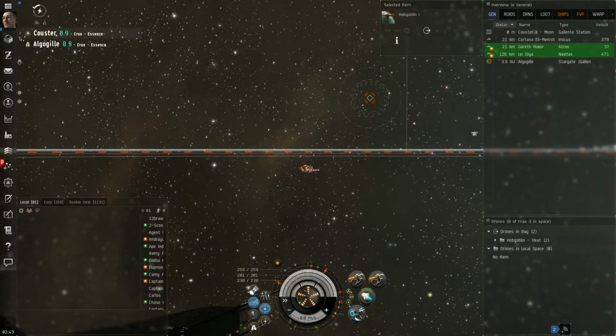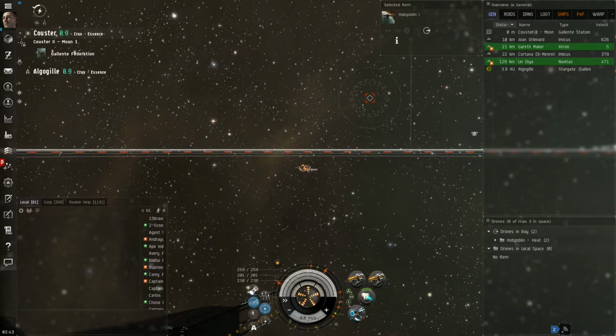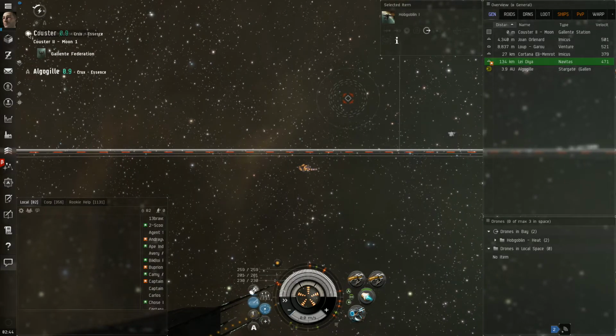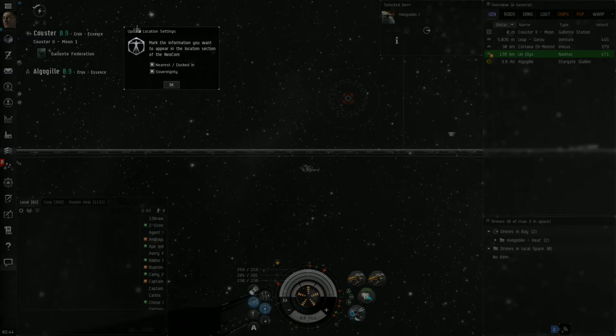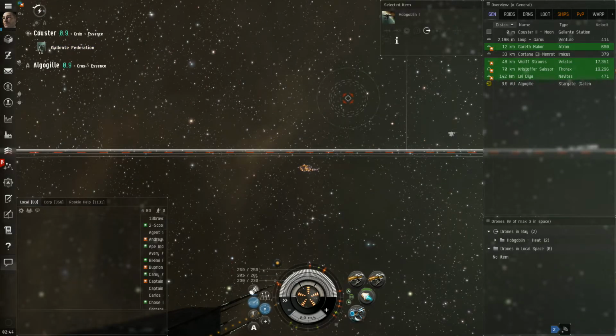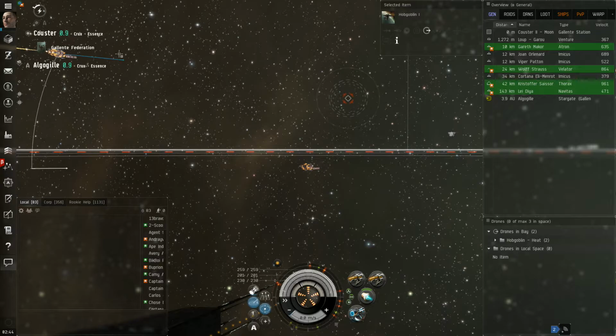And you can also customize what will appear once you have minimized and maximized this. So I'm going to go ahead and remove the nearest sector or nearest item because I can already see what's near to me over here anyway, and this is just taking up a little bit extra space that I don't need. To do that, just left click the sun and select configure, and then you see here nearest / docked in is selected and sovereignty is selected. I'm going to deselect this. Okay, and now all we see is the sovereignty of the system that we're in.